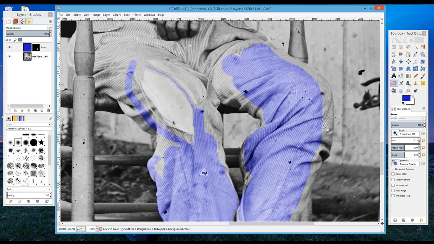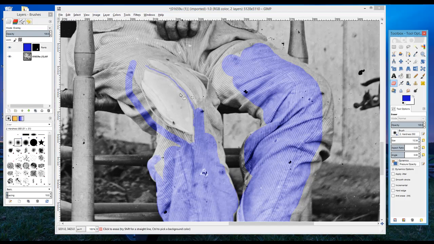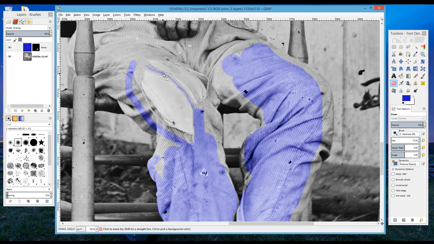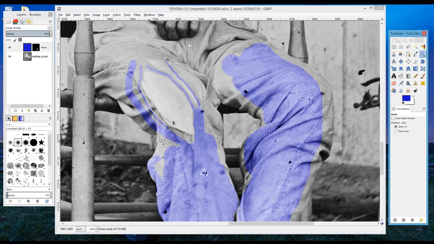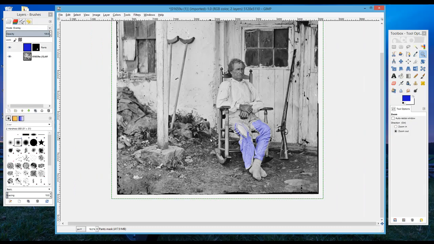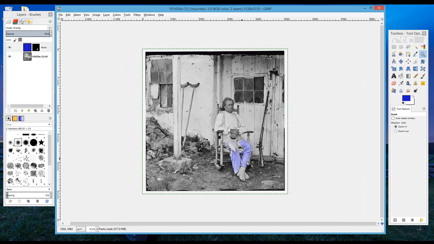But I can come in here and, using my various sizes of paintbrush, color in the rips in his pants, if you will. And you can see the different rips coming along here and whatnot. Okay, so you kind of get the idea. I'm going to zoom out here, and you'll see the effect that this has. So now you can see he's got pants on, colored pants.